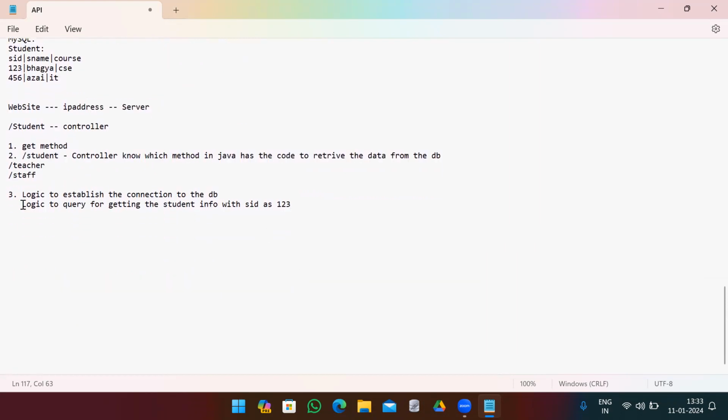Okay, so now what happens? Do you know what is the logic for querying a particular MySQL database? To get a student information, we have a select star from student table where the student ID equal to 123. So it will have this logic inside this particular method in Java.